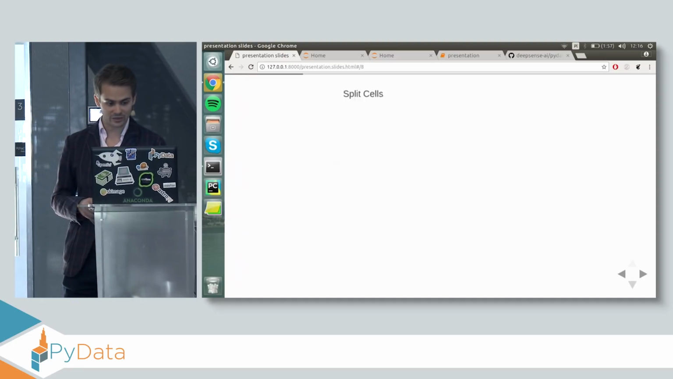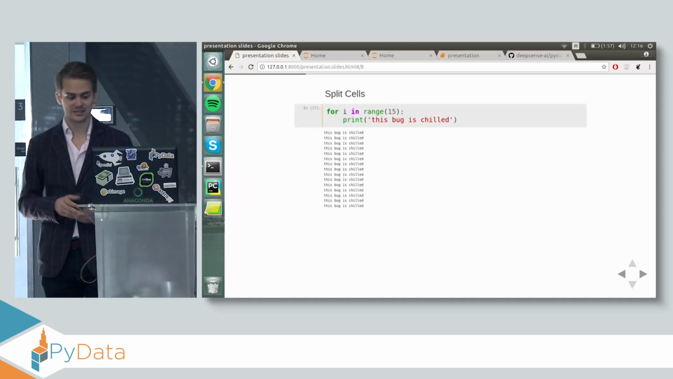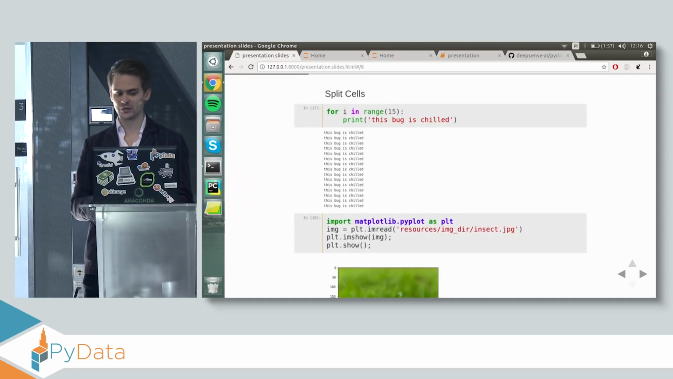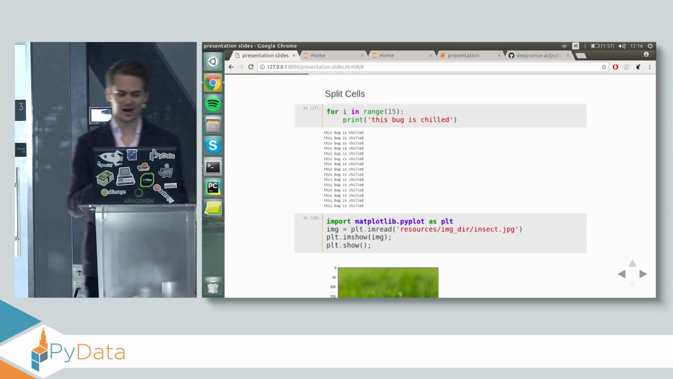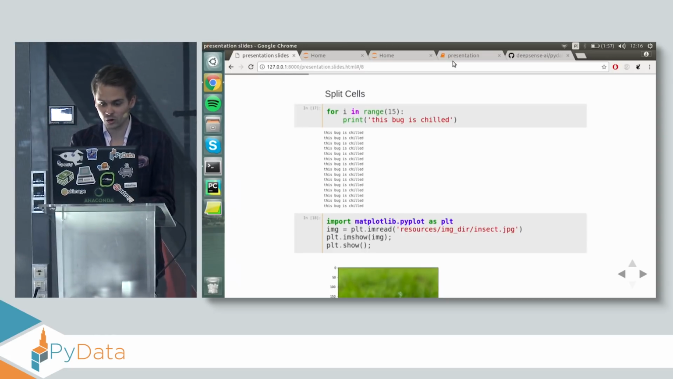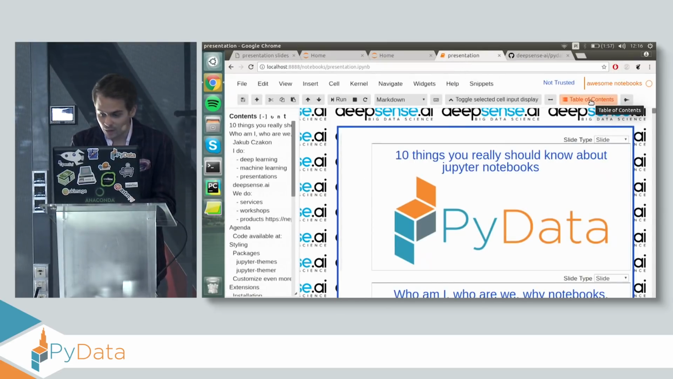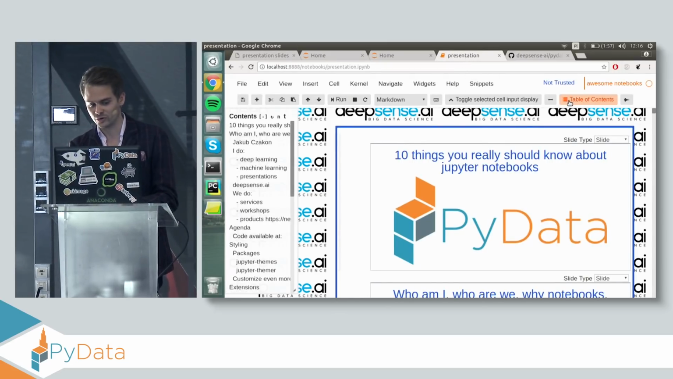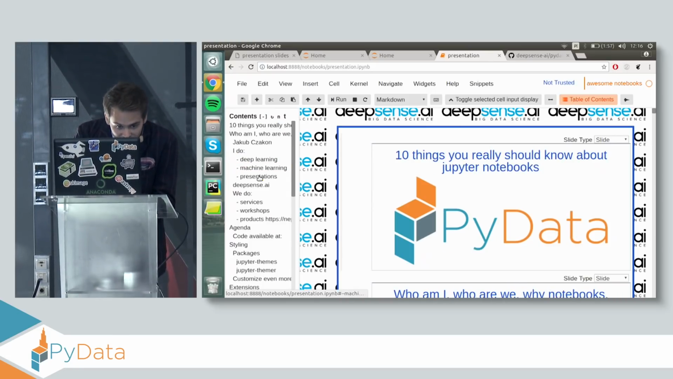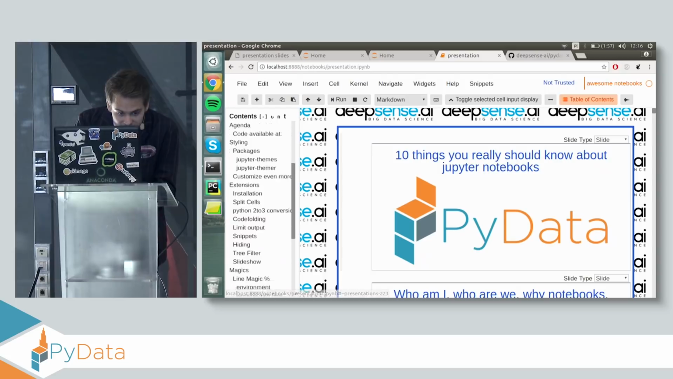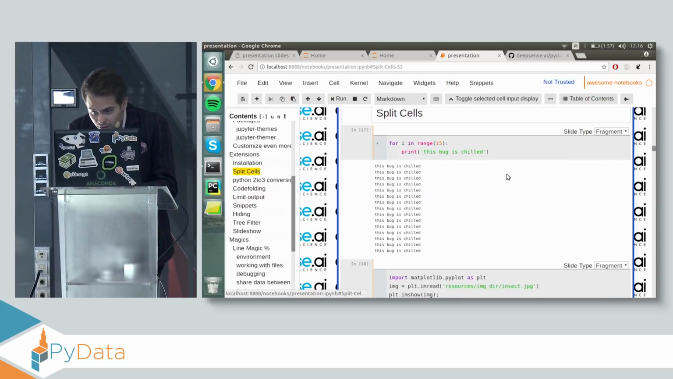Some of them that I think are quite cool is split cell, for instance. So split cell, as you can see here, you have 2 cells, and you might want to have them next to each other, not one after the other. So what you would do is go ahead and do the split cell. And by the way, table of contents, if you're doing a presentation, is quite a useful thing because it lets you navigate to whatever you might want. So in this case, split cell. Let's go there and let's split them.